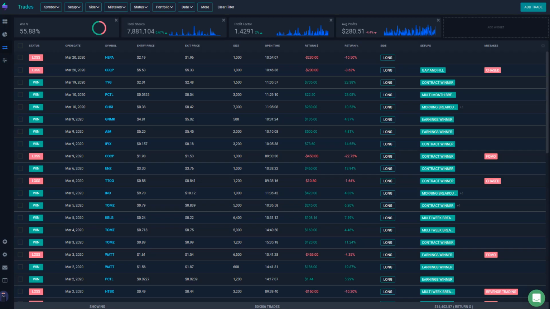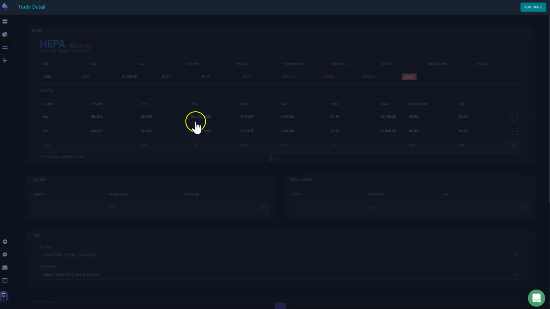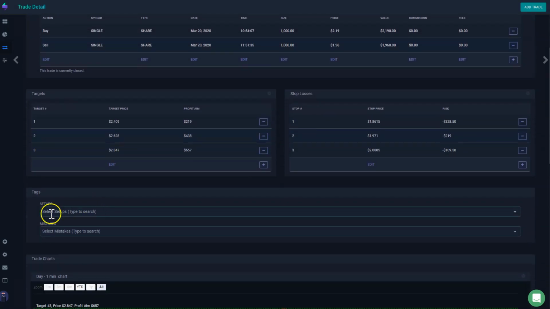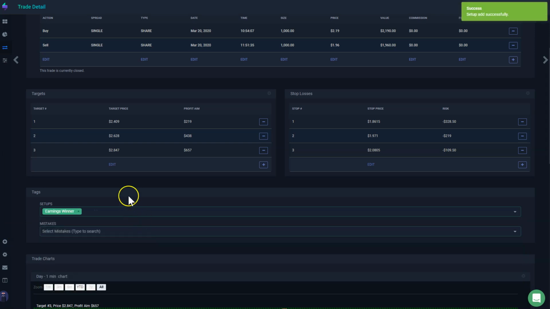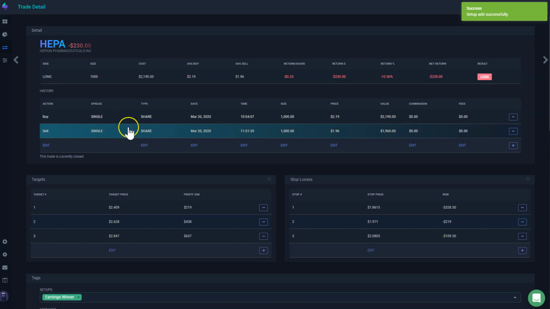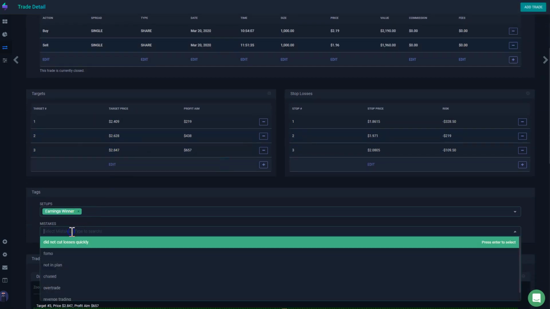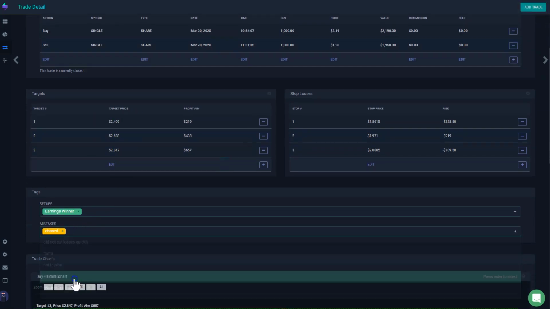Once you have added your trades, what we recommend to do is to start tagging your trades with your strategies and mistake, if any. So in order to do that, I want to click on a trade. I'm going to scroll down, and here where it says setup, I'm going to choose among the strategies that I have used in the past or I have entered here in the past, or I can create a new one. In this case, I'm going to say I use the earnings winner setup. And for this specific trade, which was a loss, I'm going to say I made a mistake. And the mistake was that I chased the stock.